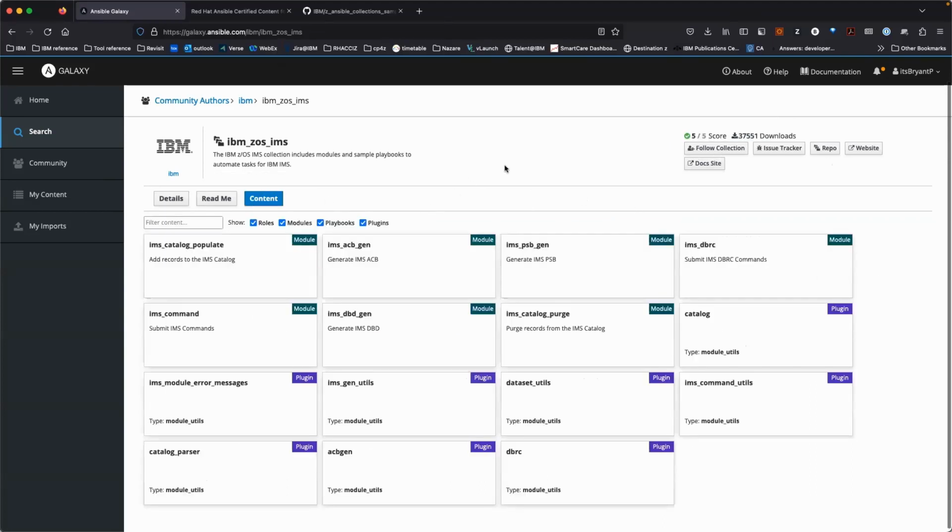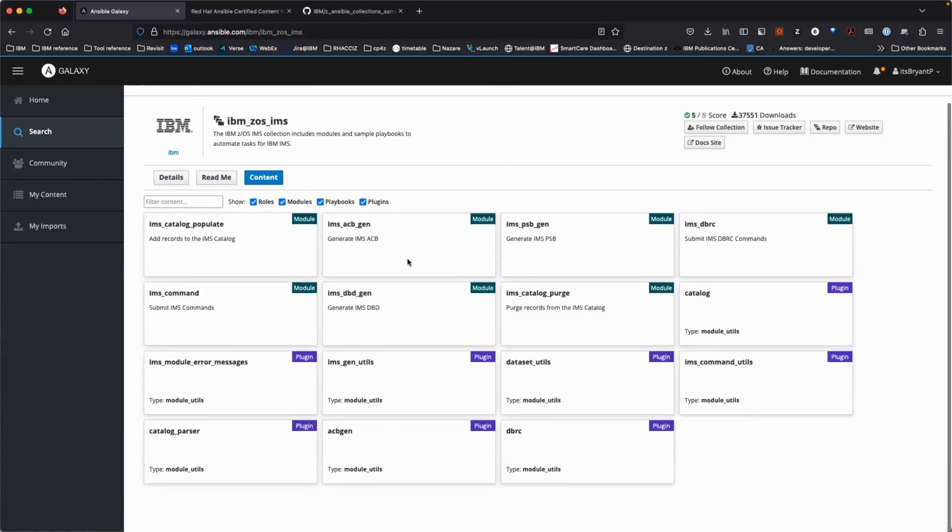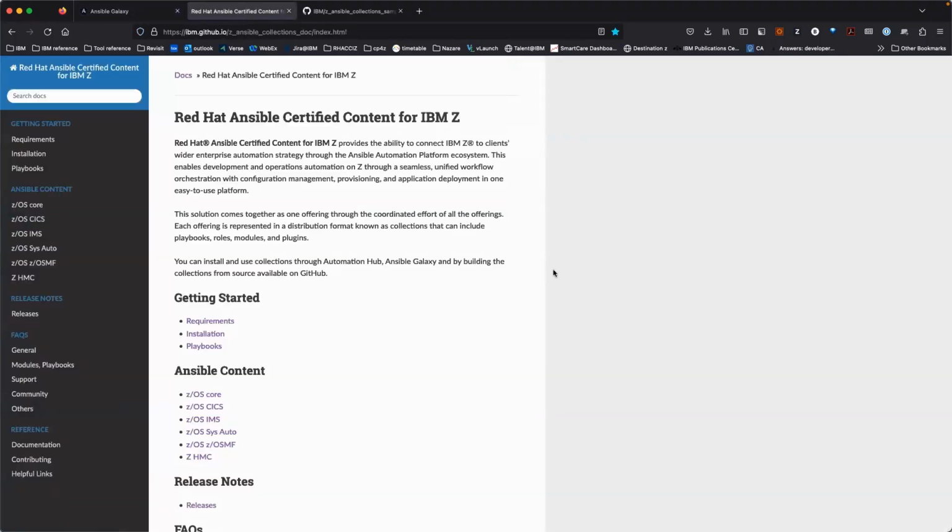I'll go over to the content, which shows some of the modules and plugins that we have available for IMS. So, this just gives you a high-level overview. But what I'm actually going to do before I talk about some of these is switch over to our consolidated documentation page, which, again, is another valuable resource that has all the information in terms of prerequisites, requirements, release notes, and things like that for all of our different content and collections.